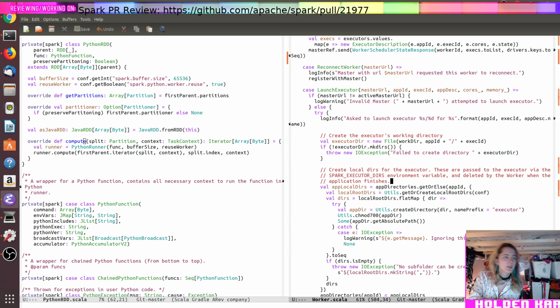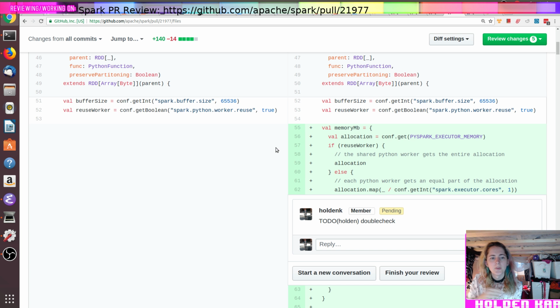Okay, let's go dig into the worker reuse, because I've definitely refreshed my memory on how we handle the number of cores here. But the implication of this part of the PR is that in worker reuse, which is the default configuration, we only have like one parent worker process.